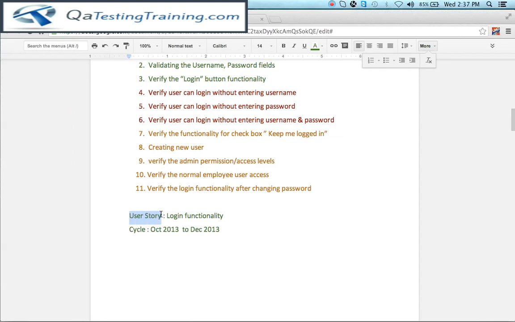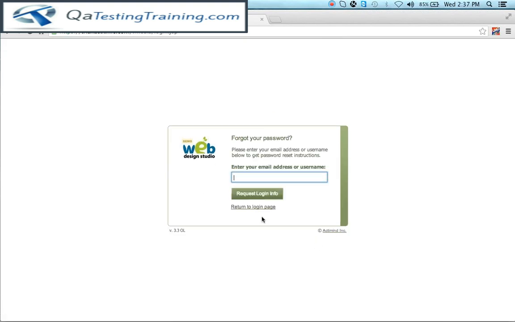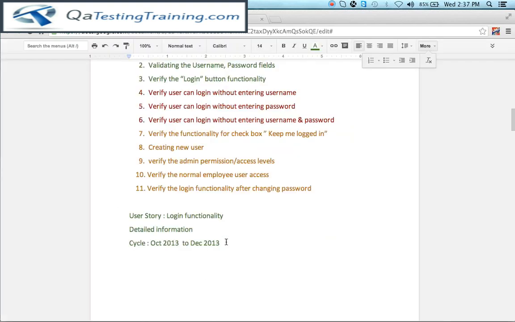They will take this user story for login functionality. Again, the detailed information is in the user story, not in the BRD document. The detailed information regarding this particular functionality, small things also, will be mentioned: what the error would be, whether it will be within a window, whether there will be a link and request login info, and what the text present here would be. Everything will be mentioned in this user story, completely detailed.